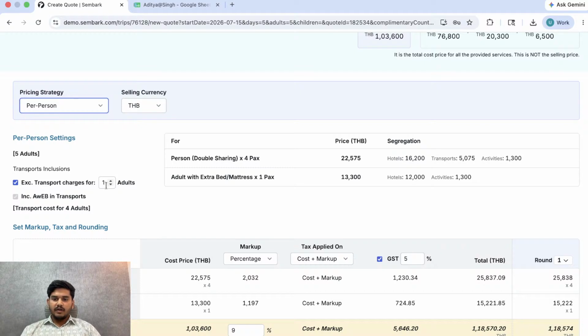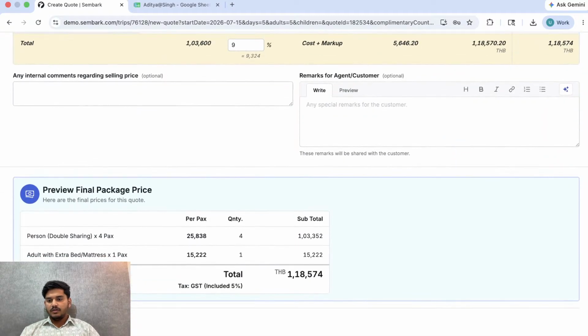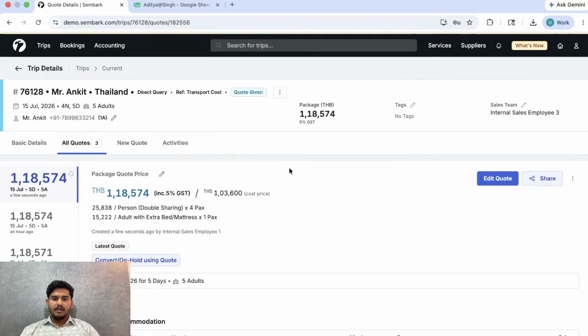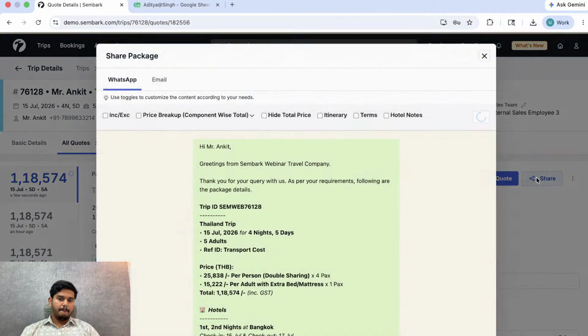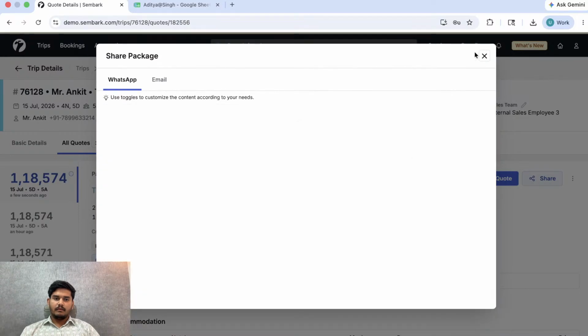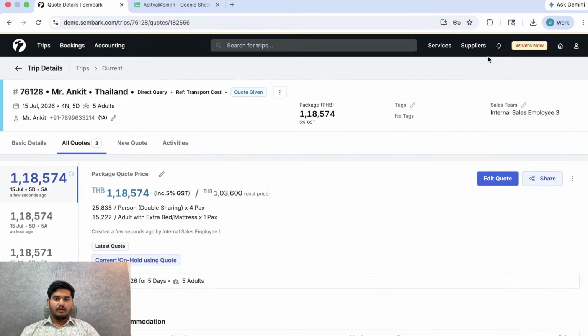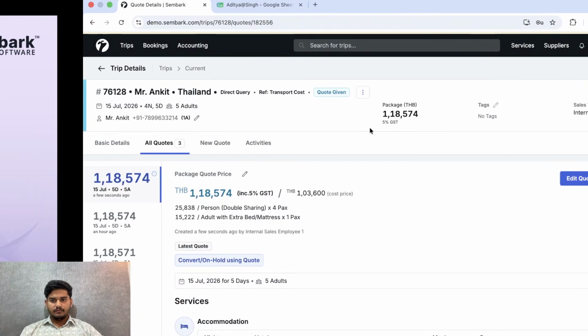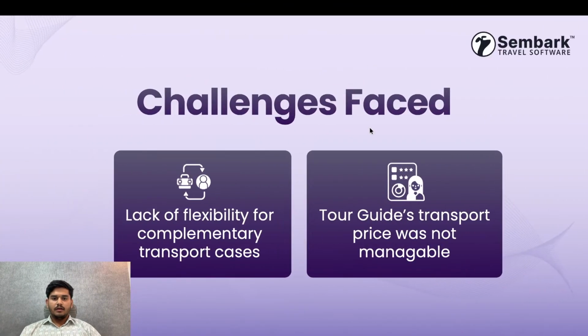As I mentioned 1 adult, so the system will automatically calculate the transport prices for 4 adults only because I have excluded 1 adult. Now I will show you how this looks in the sharing option like this. So this is how the feature exactly works in Sembark.